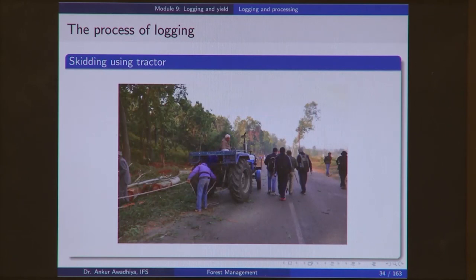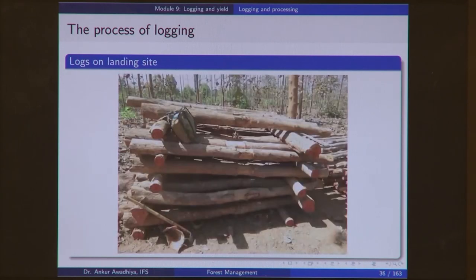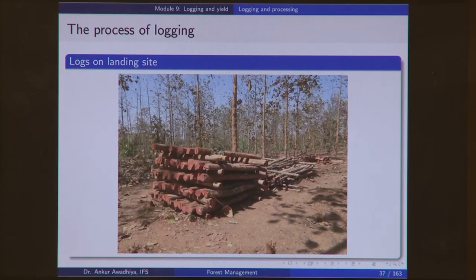In certain areas, we do skidding using tractors. Here again this lumber is not on the tractor, the lumber is tied with a rope, and this rope is tied to the tractor, so it is essentially skidding it over the ground. In certain areas, we also make use of manual labor, and using all of these, we bring the timber to the landing site. So, here you have the logs that are there on the landing site. In certain cases, we differentiate these logs based on the diameters, and in which case we make clumps, so that we have a vehicle full of load for each of these stacks.